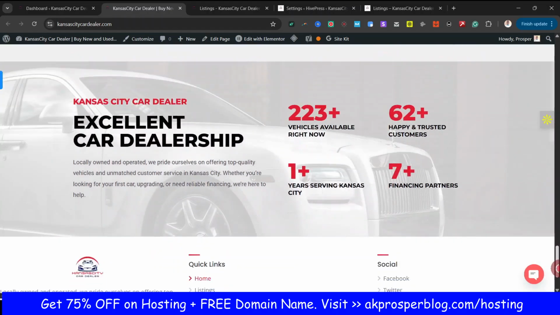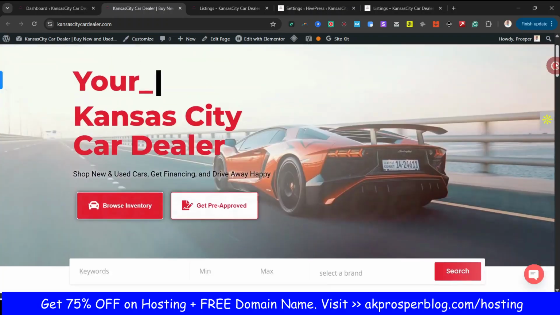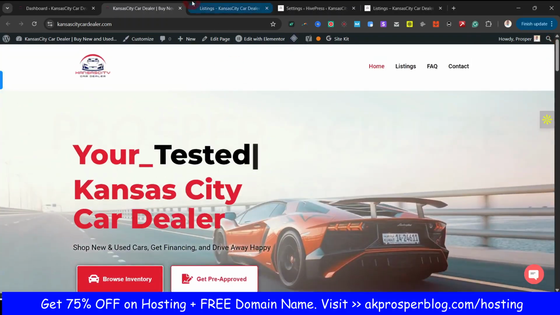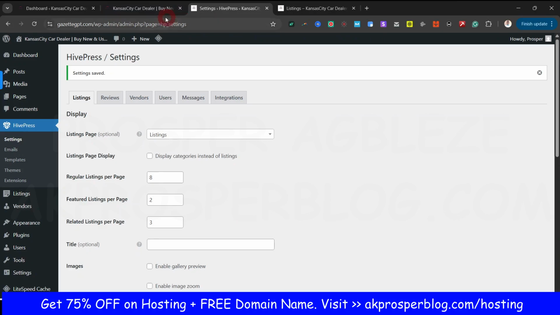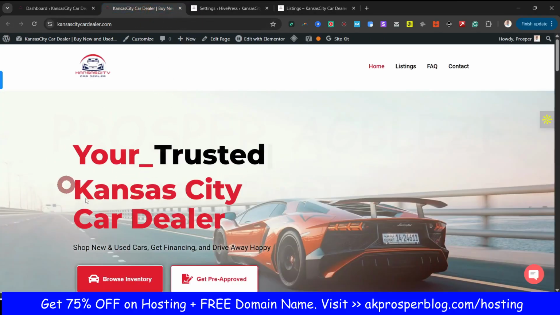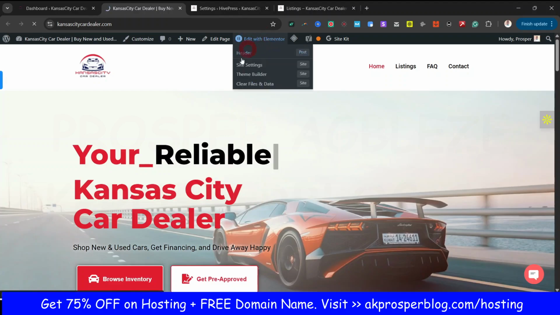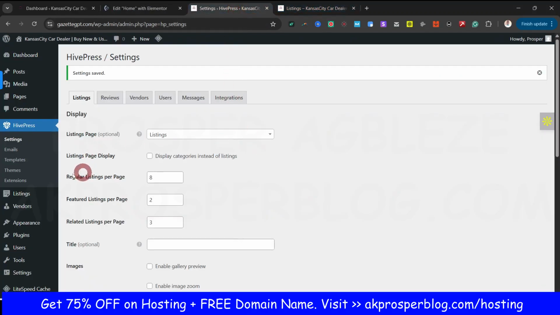Remember, we've added everything, we've added our cars, and we've done everything. So now let's go ahead and create a home page that looks like this. So let me close this tab. So we are going to be looking at this one immediately. Now, before we go ahead and create this page, there's a plugin we need to add. So let me come over to plugins and click on add plugin.